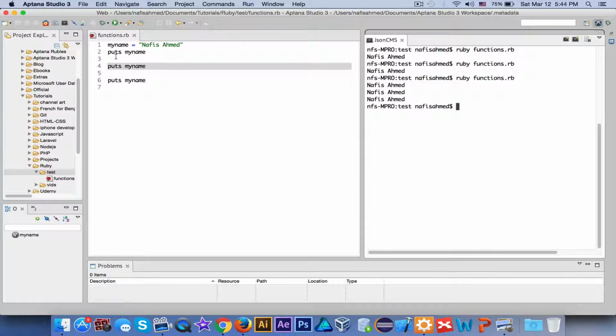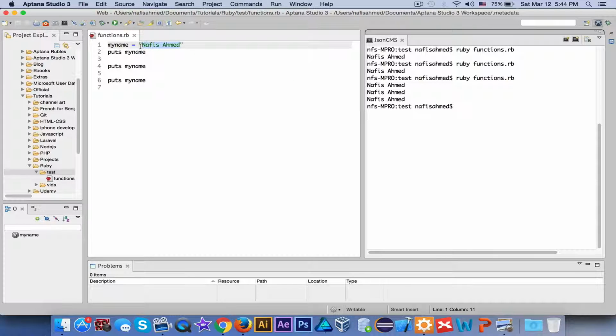So suppose another programmer comes in and tells me that I need to place his name instead of mine. So what do I do? I just change the name in here. Maybe his name is Yusuf, and let's save this. Let's look at the change. You see, I had to change it in one single place. I didn't have to change it in all three places.